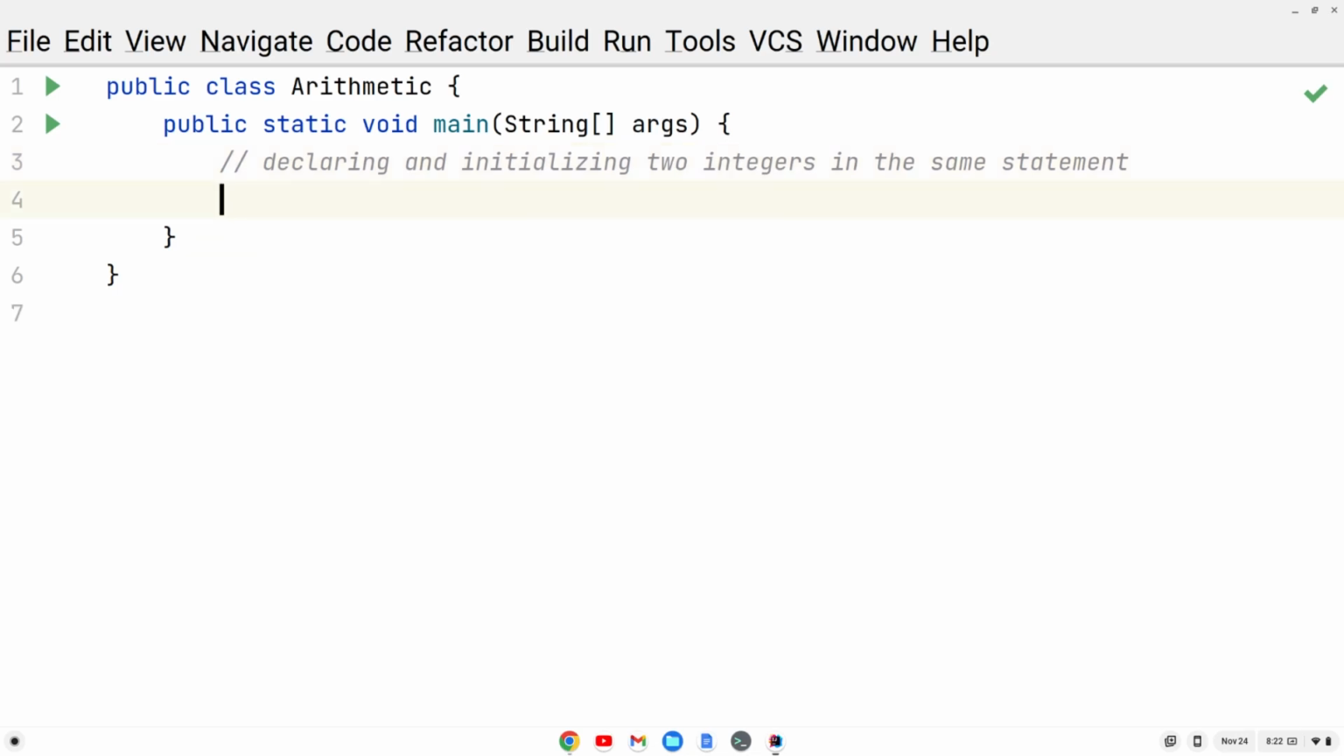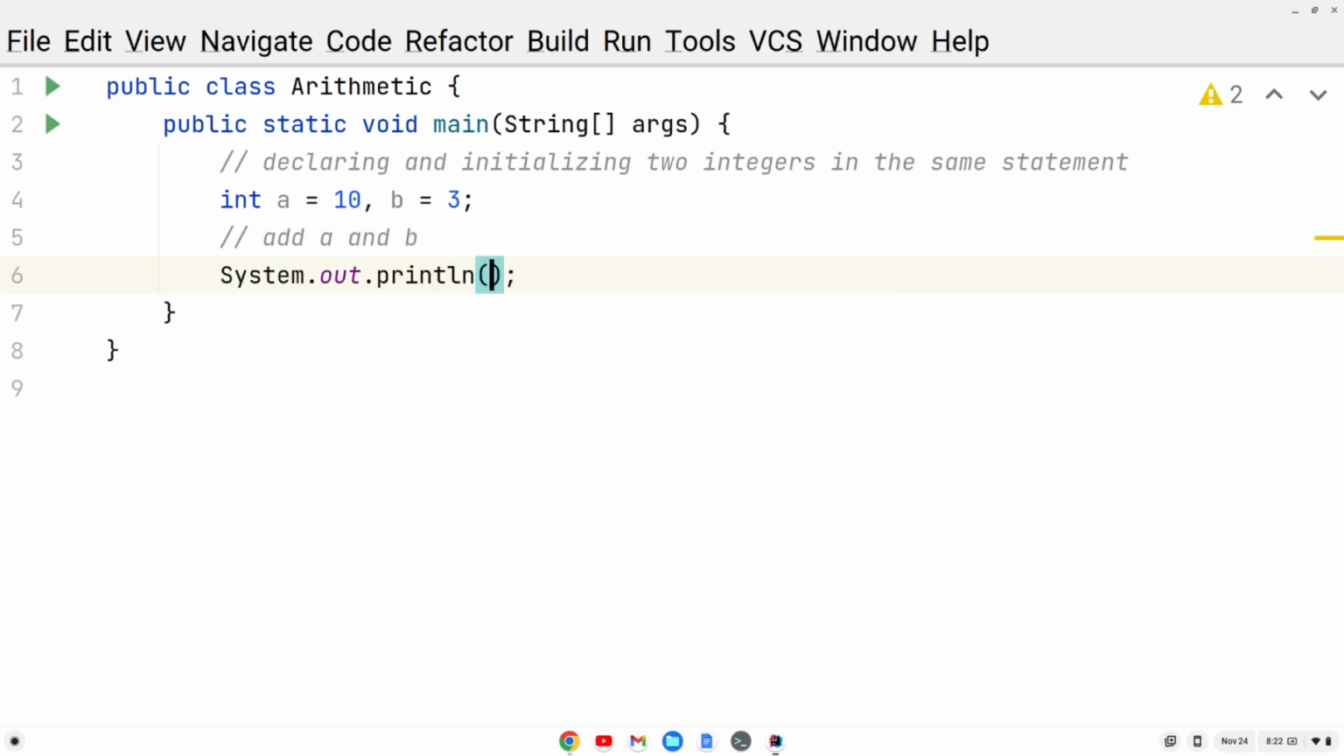Okay, so I'm going to say int a equals 10, b equals 3, and I'm going to end that with a semicolon. Okay, so we'll start off with some simple arithmetic. We will add a and b, okay, and print it out. So let's do sysout, and we can hit tab and expand that to System.out.println, and we'll do a plus b.